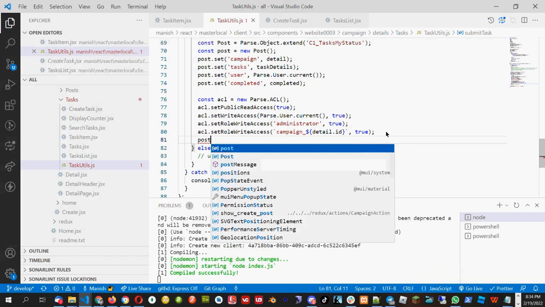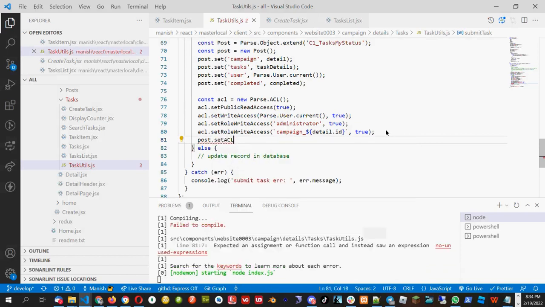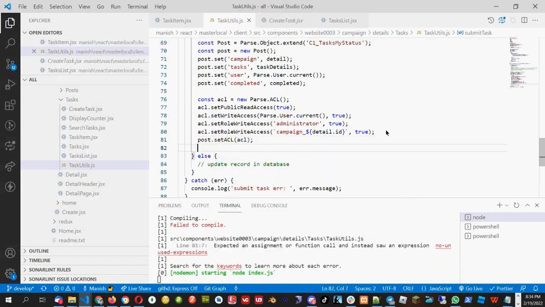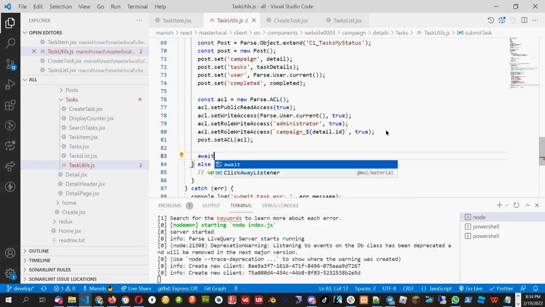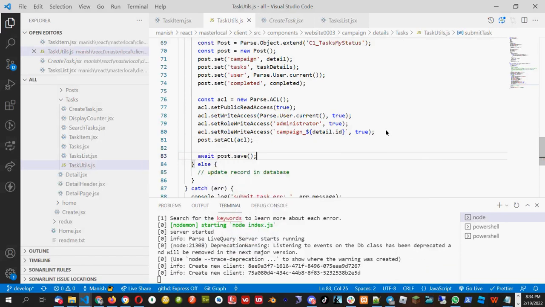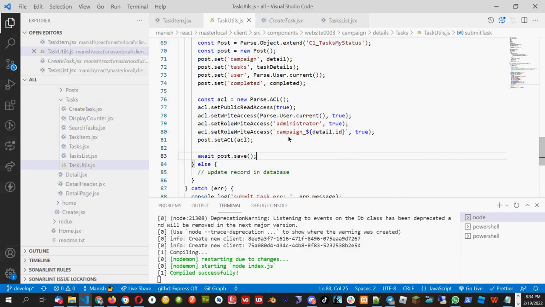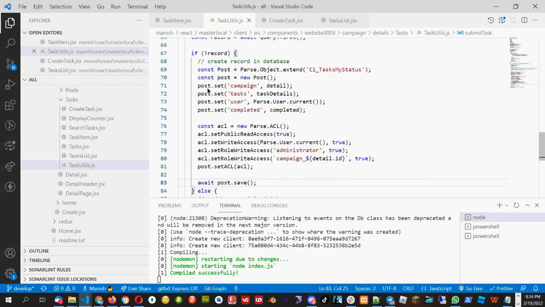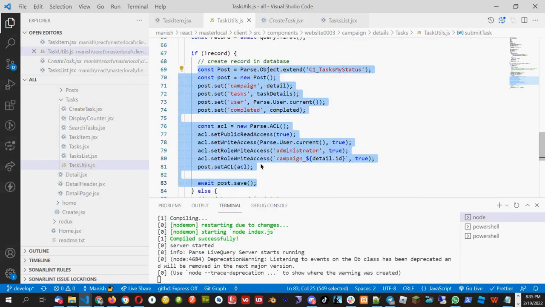Then I will say post dot set ACL equal to ACL. And then I will say await post dot save. So we will save it. But this completes our create part.